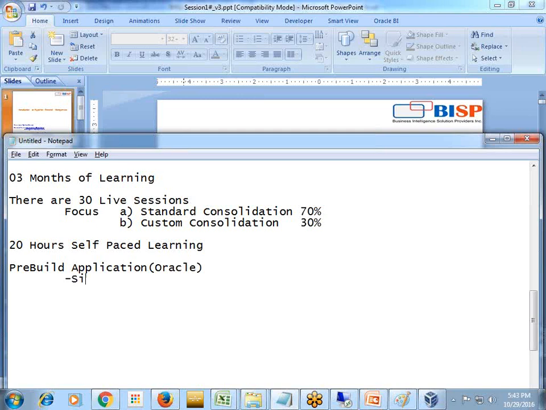We will be starting with a simplified application, which is a good starting point. Then we proceed further and talk about an additional application that is built on top of custom consolidation. Custom consolidation would in turn be of two applications. One is called the Comma application, and the next is called the Statutory application.